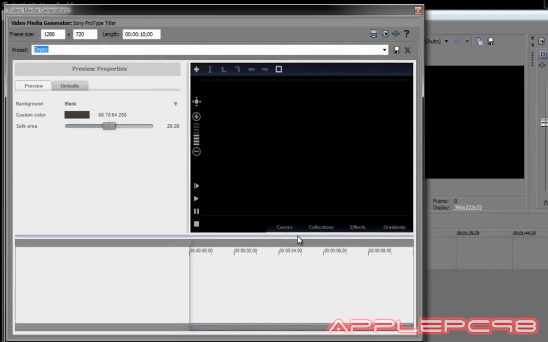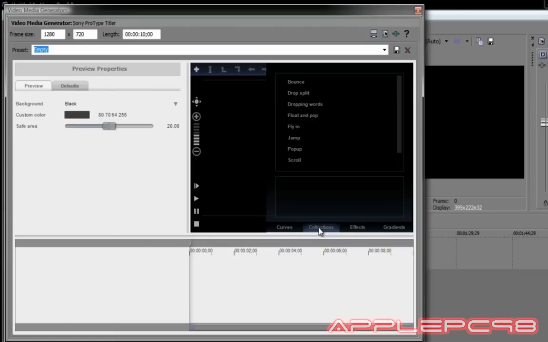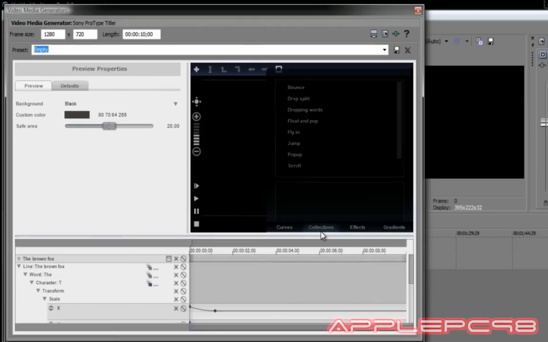So what we're going to do is go over here to collections, and then select the collection that we're going to use. For this one, I'm going to be using Fly In. If you hover over it and click on it, it should put a little preview right down here. So that's Fly In. Here is Jump, Pop Up, Scroll, and there are a whole lot of other ones. So we're going to use Fly In. We're just going to click that and drag that down here into this timeline to put in the Fly In.